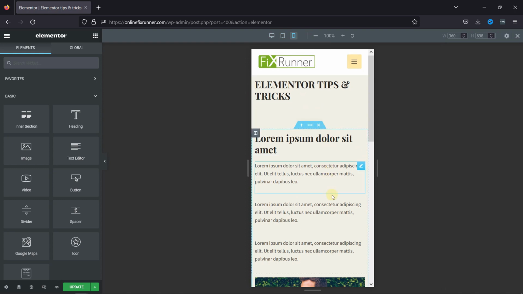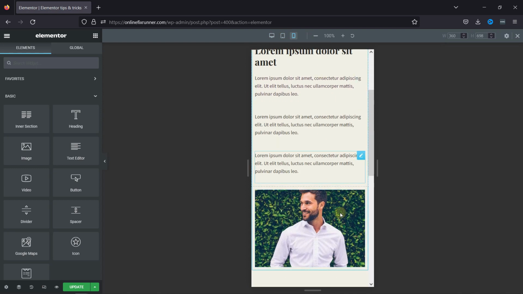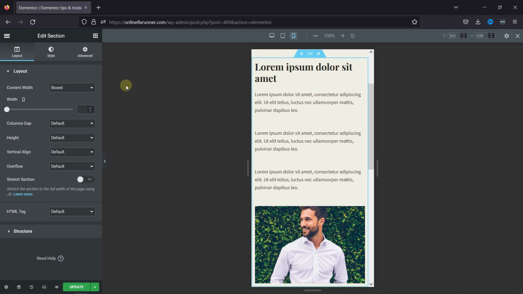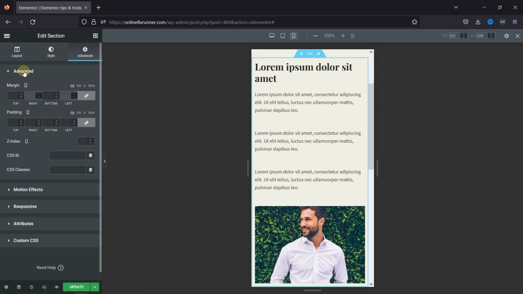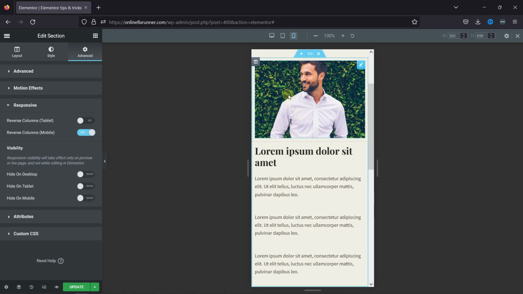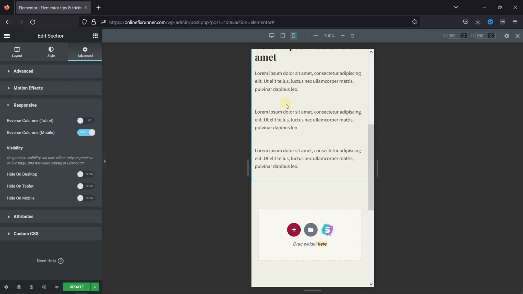Now on mobile, you can see the page looks like this. I want to place this image on the top of the text. To do so, simply go to the section Settings. Now, under Advanced Settings, you can see various tabs here. You can see the responsive settings here. Simply toggle the switch beside the reverse columns on mobile. You can see the image has been moved to the top.